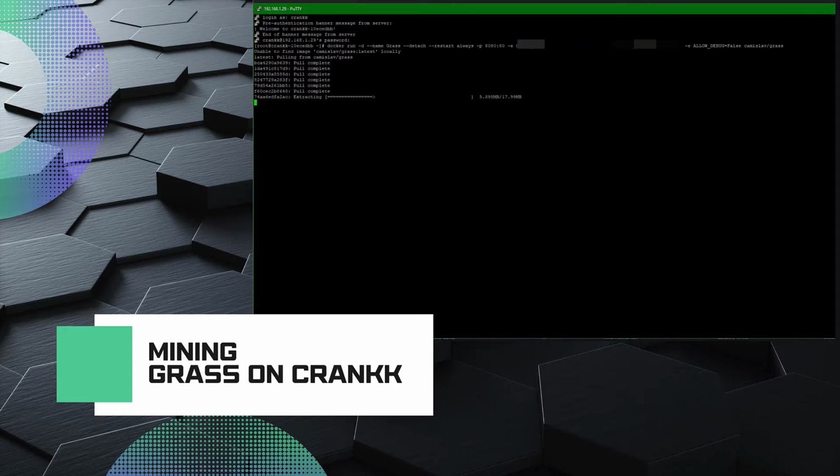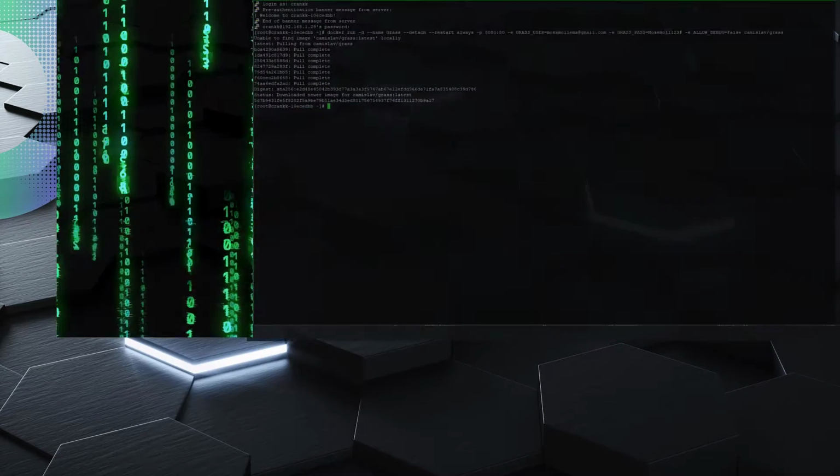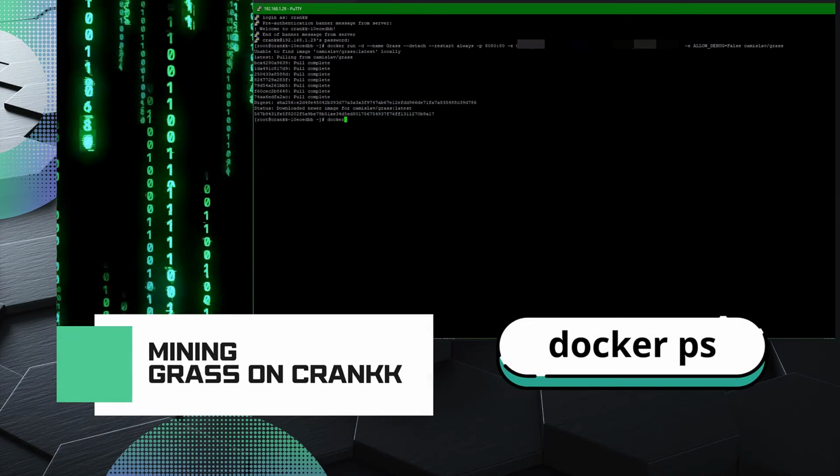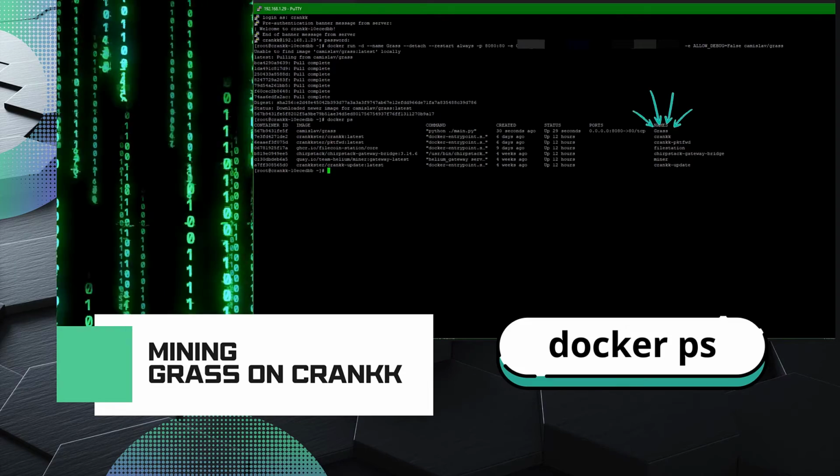We wait for the image to download and the various files to be decompressed, which as you can see is relatively quick. Once the process is finished, we have Grass running on our Crankk miner. To verify this, we execute this command and see how Grass already appears as one more container running on our miner.